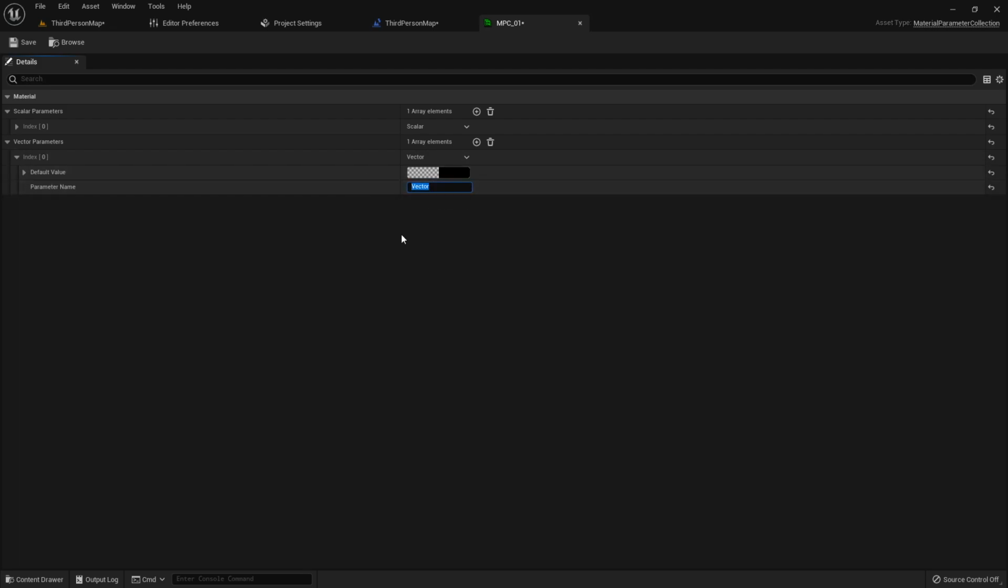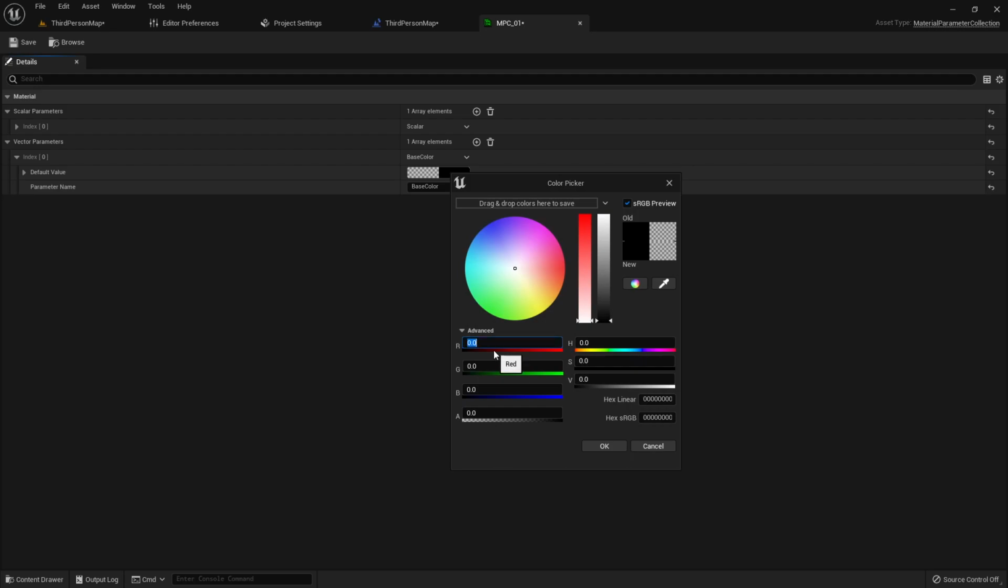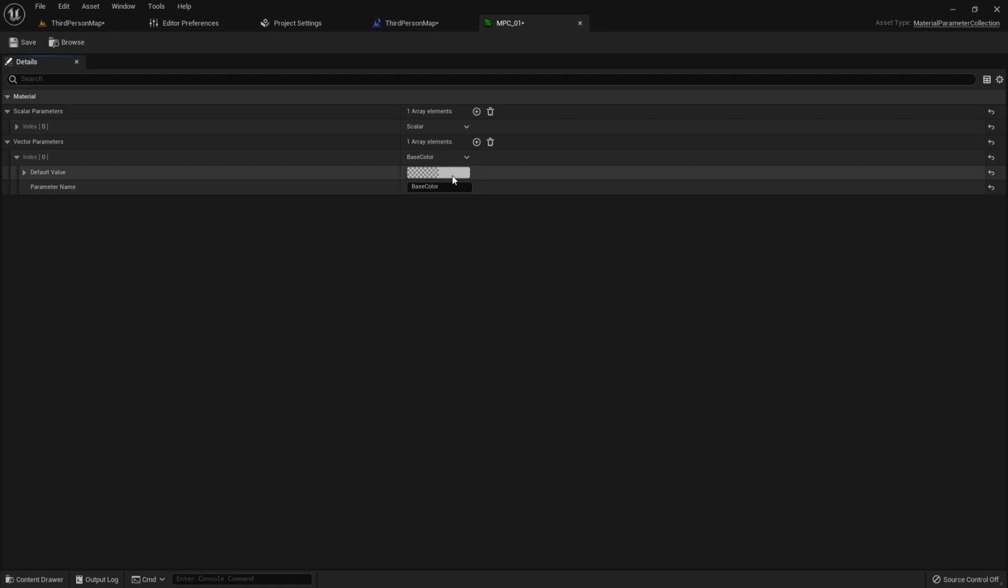So we're going to change this to say base color, and that's in the parameter name, and that's important when we start using the collection within the materials and within blueprints. By default, I'd like this to be 0.5 across the board, so we are left with this mannequin gray.